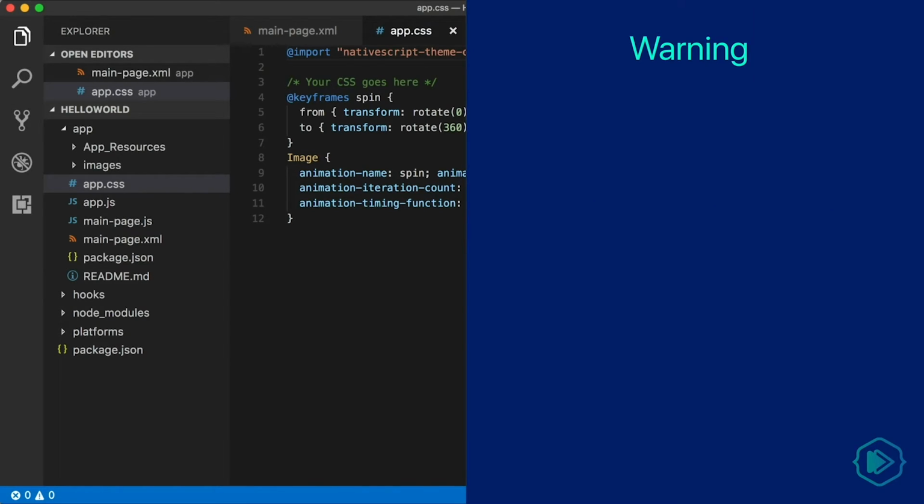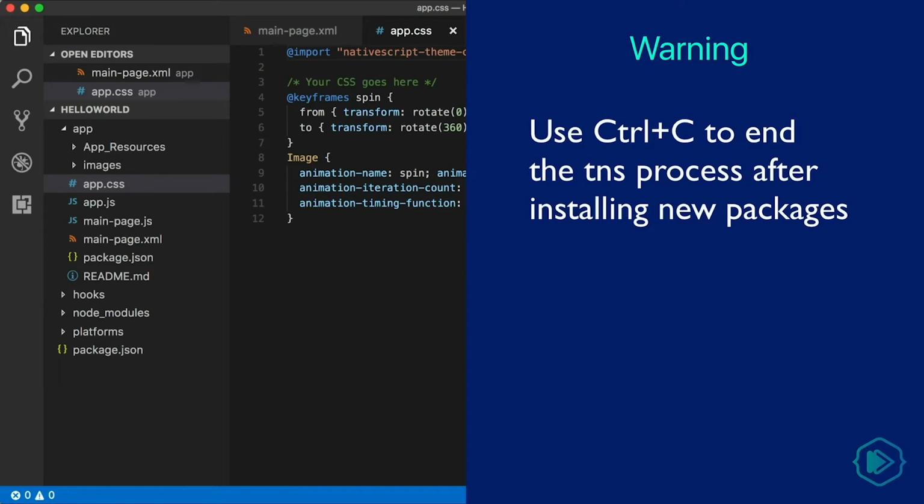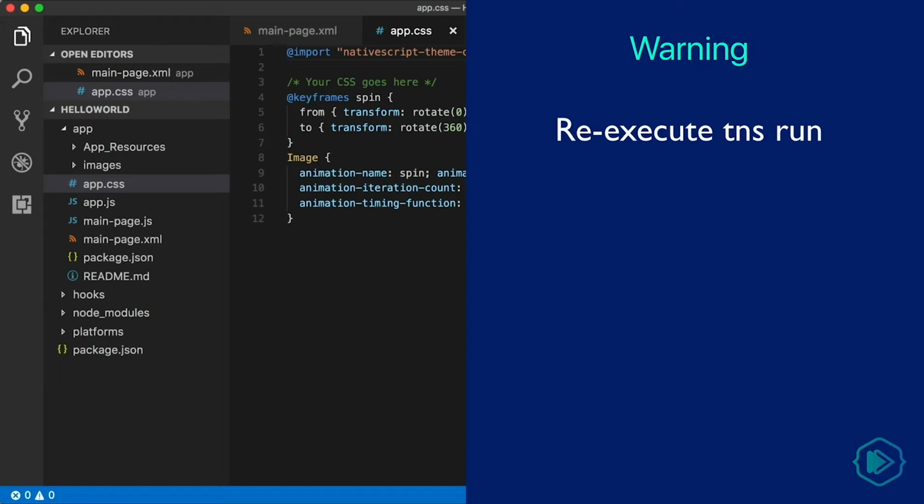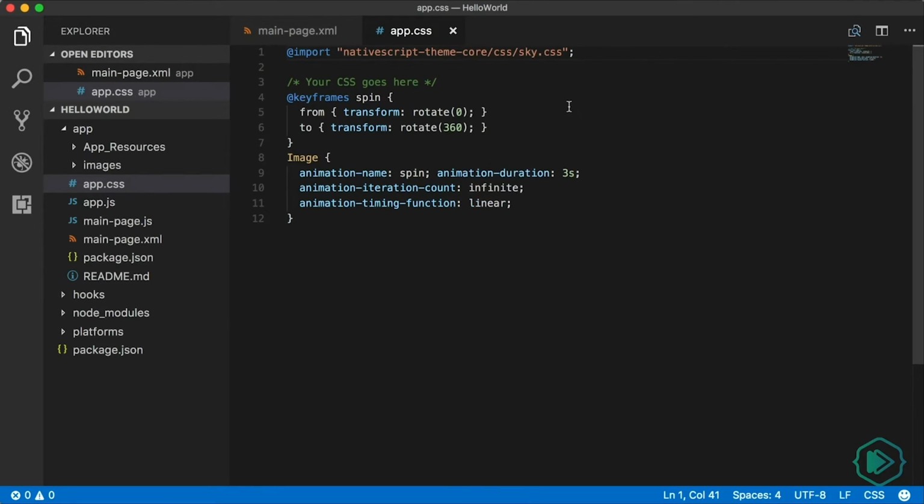Now, a bit of warning, there are situations where you'll need to stop tns run and rebuild your app from scratch. For instance, if you need to install a new dependency from npm. In those cases, you'll need to type Control-C in your terminal to stop the current tns run process. Then you'll need to re-execute the tns run Android or tns run iOS to get your app up and running again. Don't worry though, when situations that require a restart come up in this tutorial, those instructions will be explicitly listed.